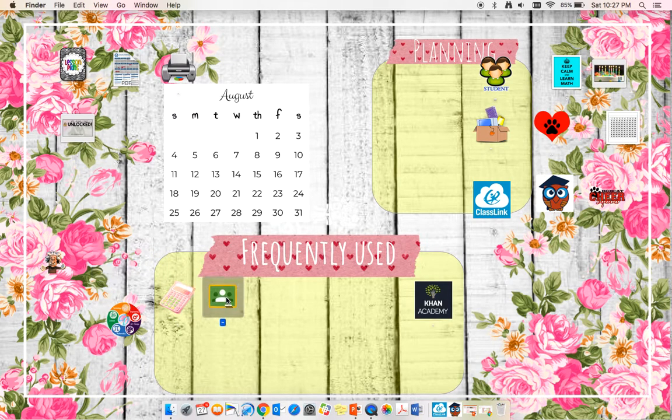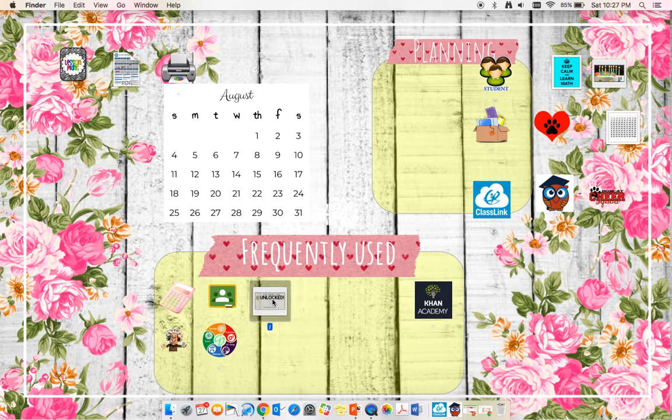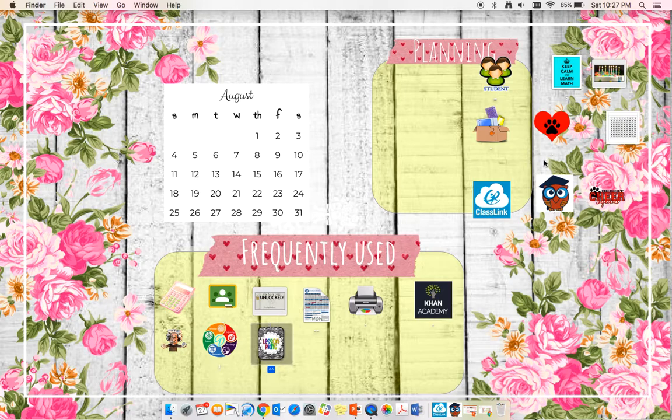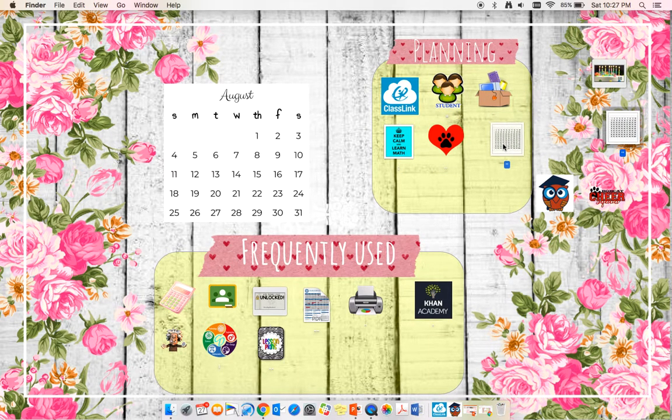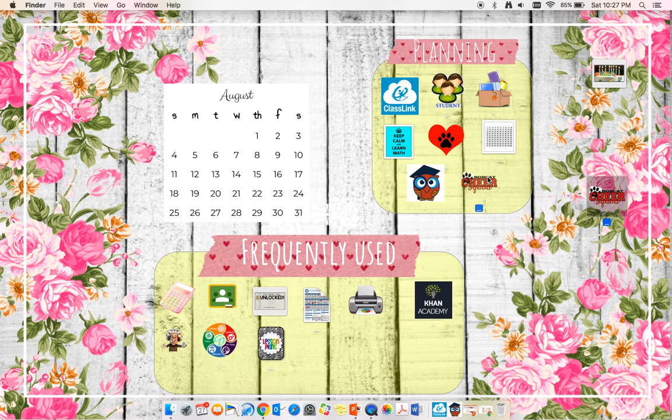So this is what I was saying. It depends on how many icons you actually have on your desktop and how big you're needing to make your holders, folders, shapes, whatever you want to call these yellow squares up here. You guys understand what I'm trying to say. Now obviously these things do not go here. This is just for the sake of the video that I'm placing these anywhere. And then that's it.